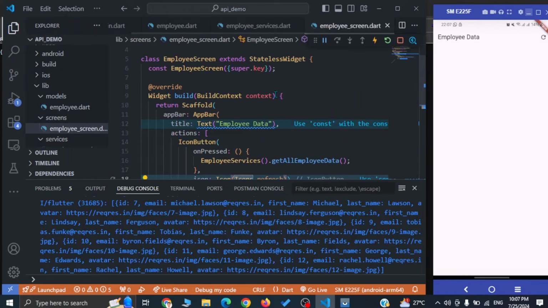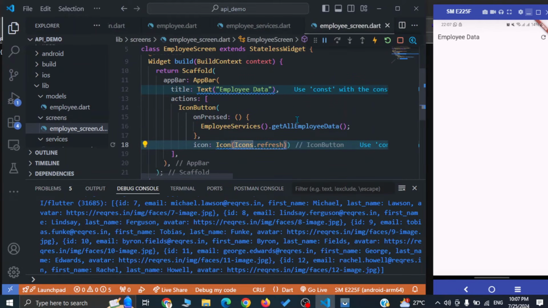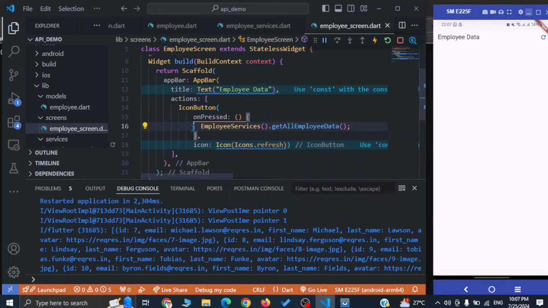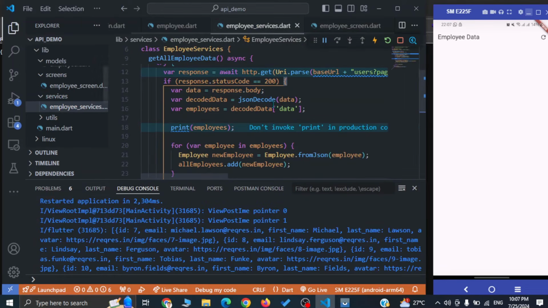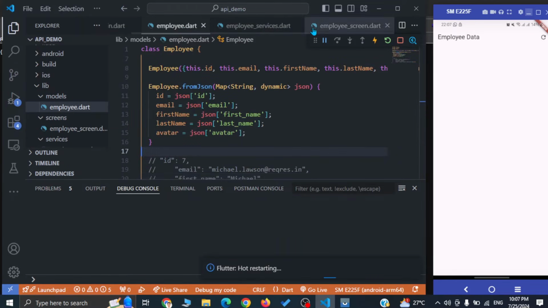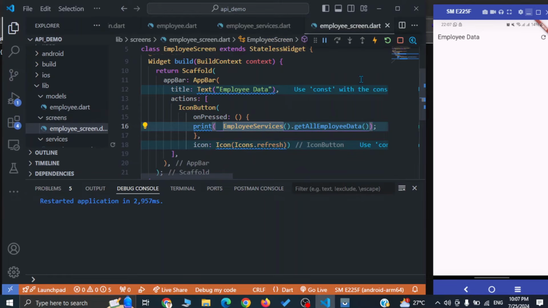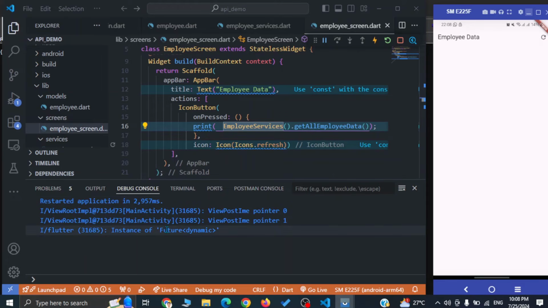So let me go back to the employee screen, and instead of printing the data I'm going to print this whole return value of this function, and I will comment out this code. Let me press on this button and you can see the instance of Future dynamic. It is showing dynamic because we haven't specified the data type.